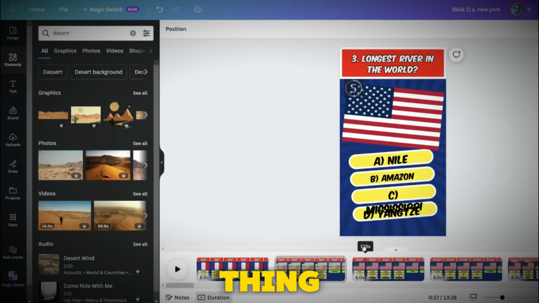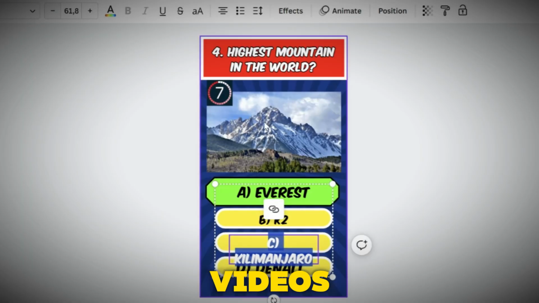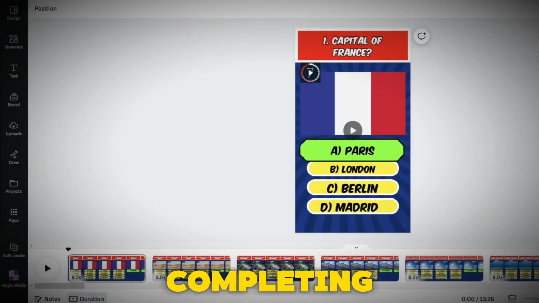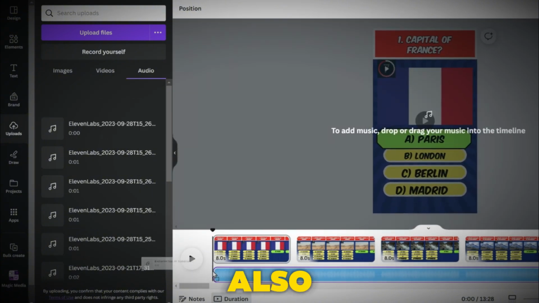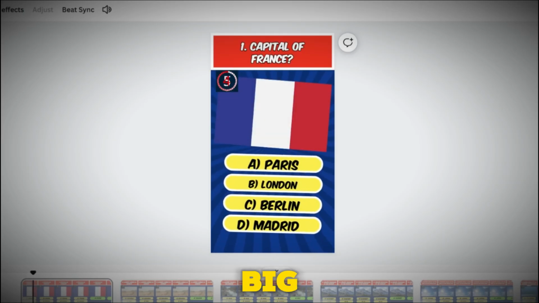Crazy. The only thing we need to do is change the image and add some sound to the videos. Now we will search for France flag and so on, until completing all the videos. This won't take more than 5 minutes. You will also have to adjust the size of some words, which may be too big.